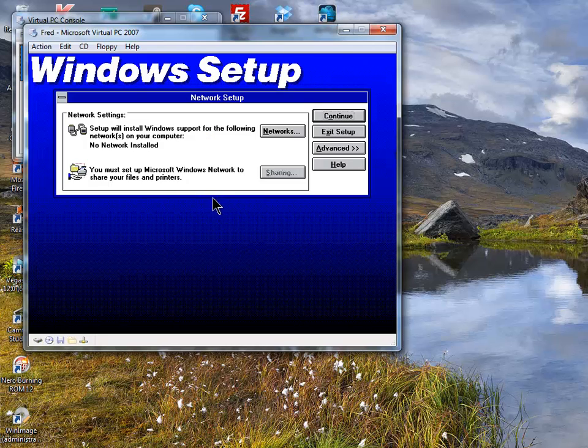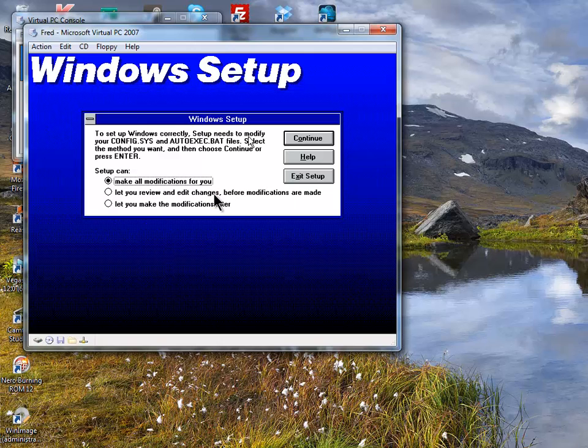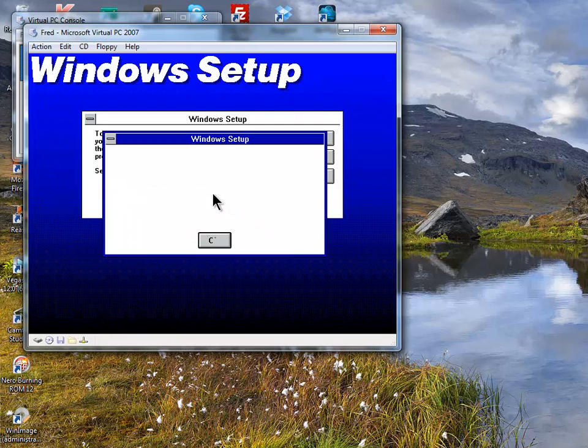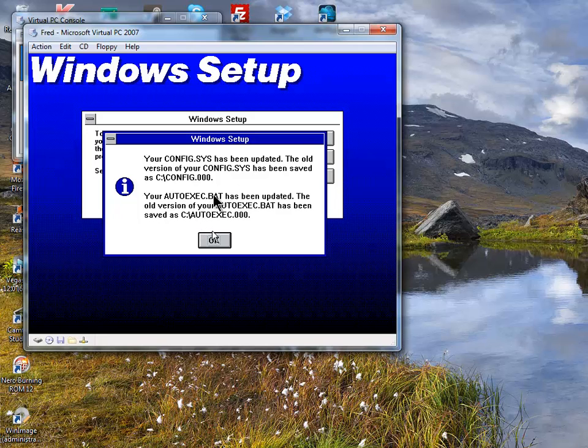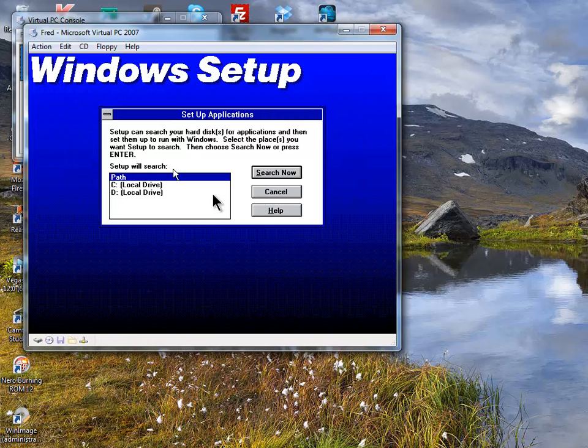Right, so here is where you would set up the network. But at the moment we're not going to do that. We're just going to click continue. And it's going to ask to make changes to the system files. Unless you have a good reason not to, just click continue and allow it to make the changes it needs. Next, it will set up your program groups. And here we're going to set up applications.